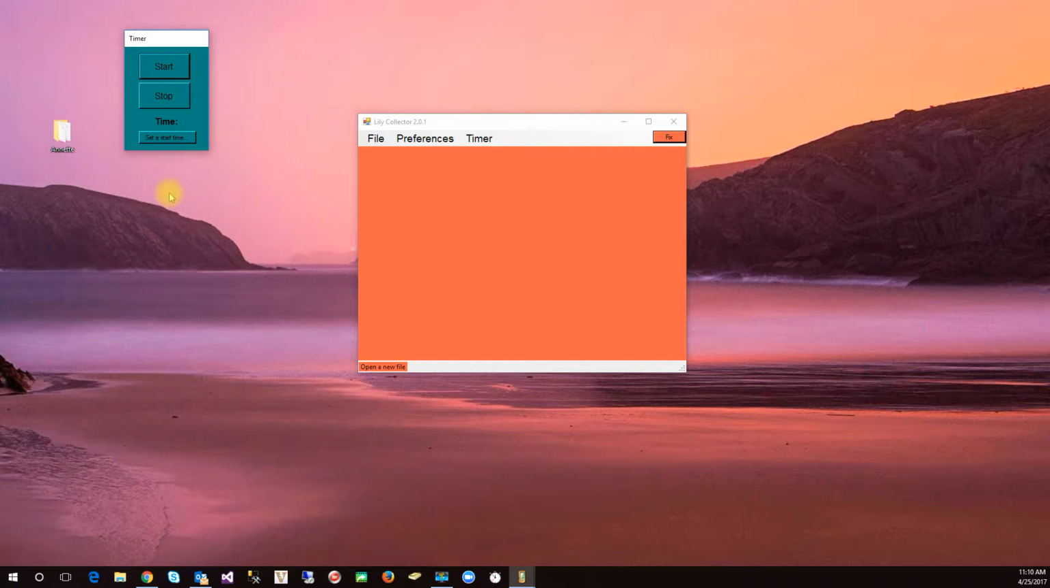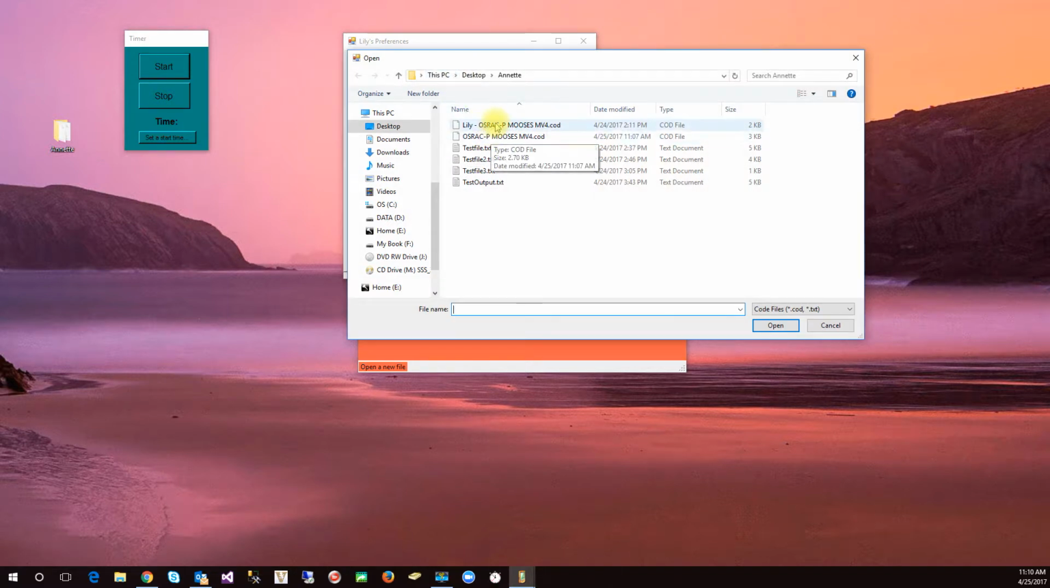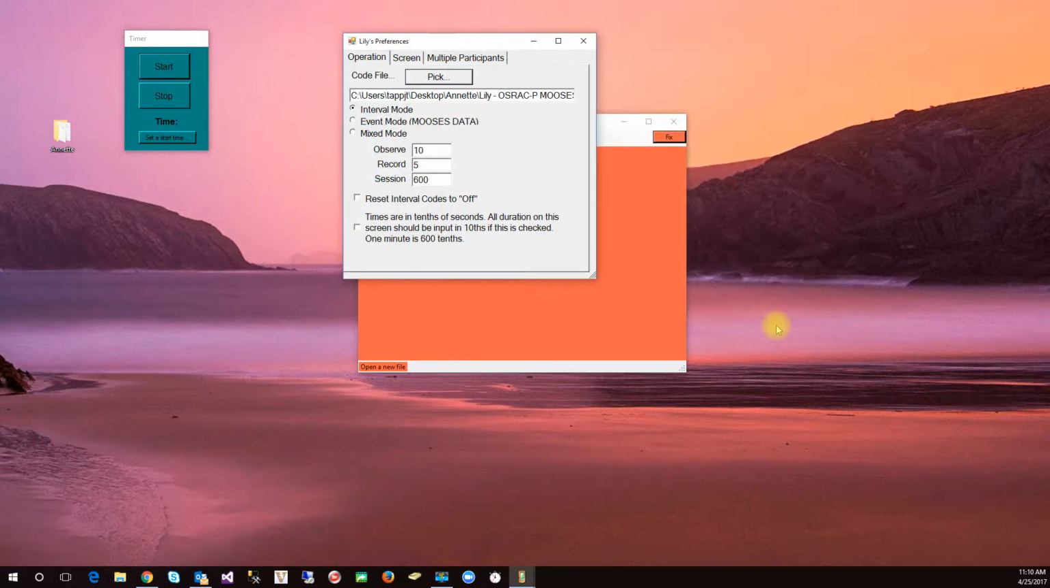There's a timer box that lets you start the timer. You can also start the timer from the menu. It's right there. But we'll change the preferences to the way they should be set for the OSRAC P. So pick the code file, and again, I can give you that, or you can save it from Moose's. But it is a different format. This is a different file from the Moose's code file.